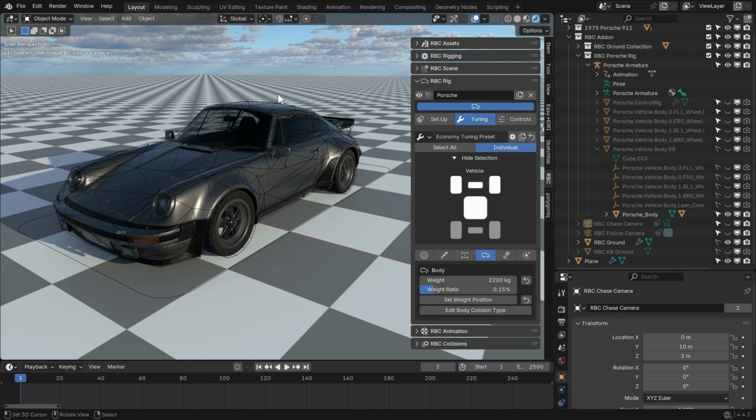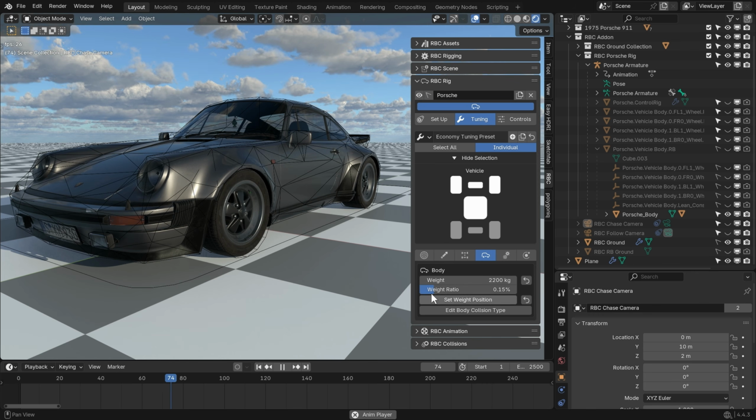All right, let's move on to body. First, weight. This is your overall weight of the vehicle, so you can match this exactly if you want. The weight ratio, this is something that kind of has to do with the physics engine. This defines the weight between your body and your wheels. Your wheels will receive this percentage of the total weight. The way it's set up is using a spring constraint, and this constraint is based on weight.